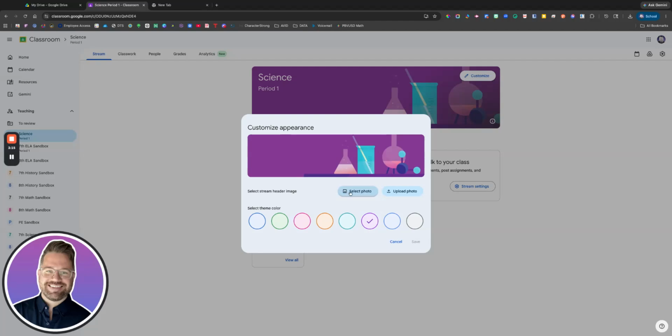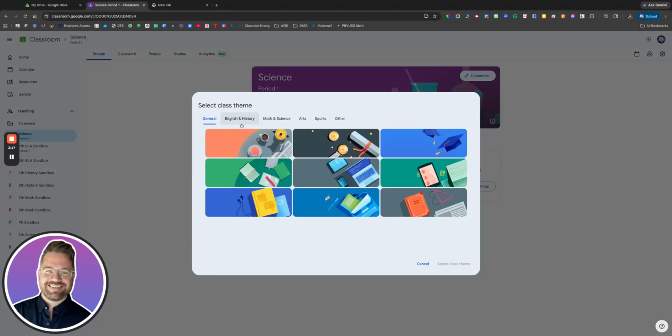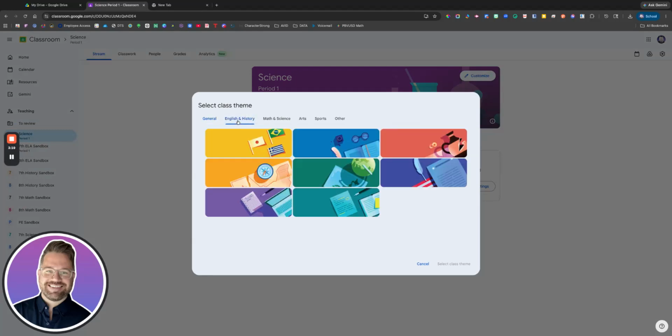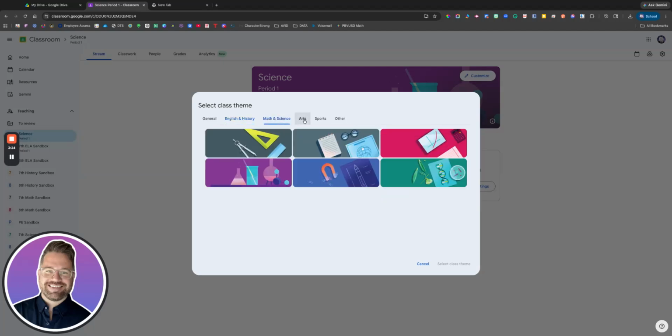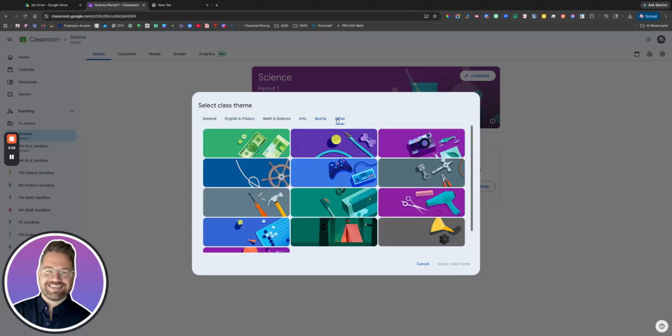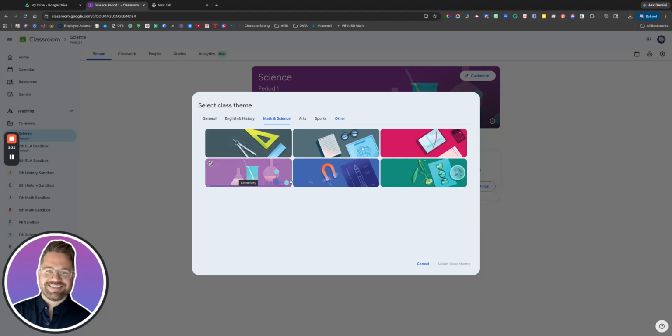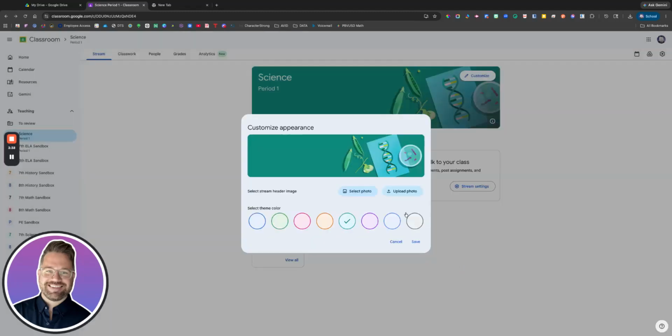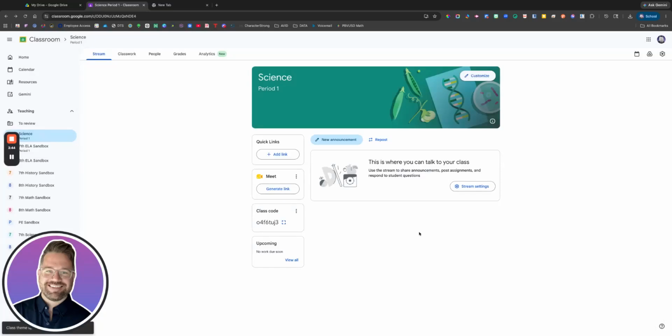So for now, you can just select photo and they'll have up here some general ones specifically for ELA and history, for math and science, the arts, sports, and then of course they have some other ones. But since I picked a science class, I really don't like the beakers, so I'm going to go ahead and pick this one over here. And then it is going to be my class theme, and I'll click Save. There we go. This is the basic setup for creating your Google Classroom.